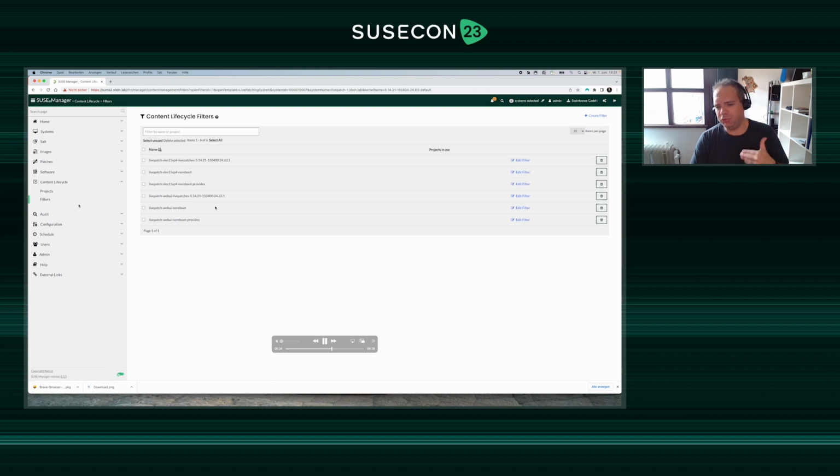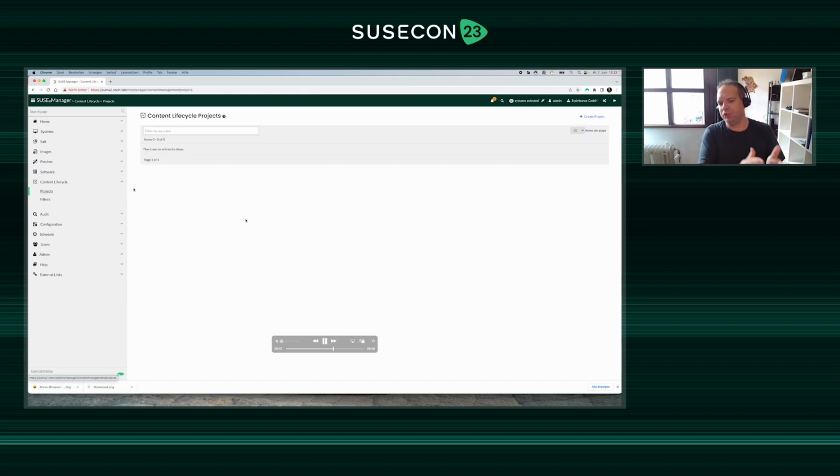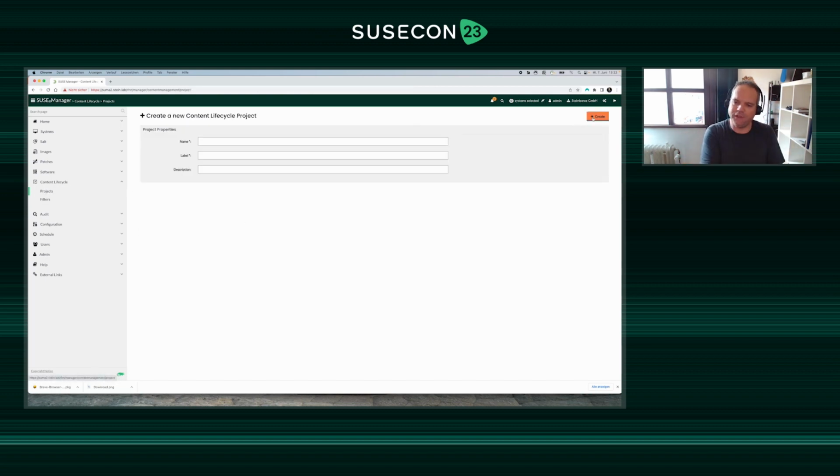This is a great feature of SUSE Manager, because I can start with full assurance, doing upgrades of my systems from development to production. So I test my hosts which are in the development environment.